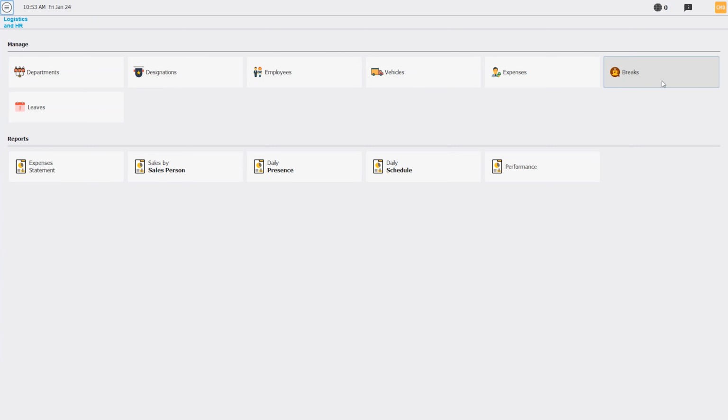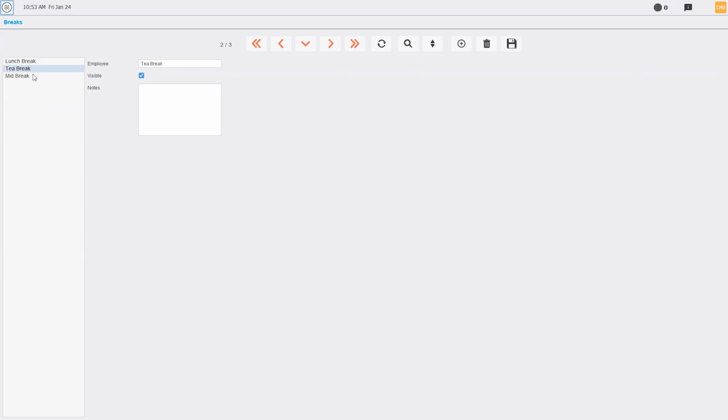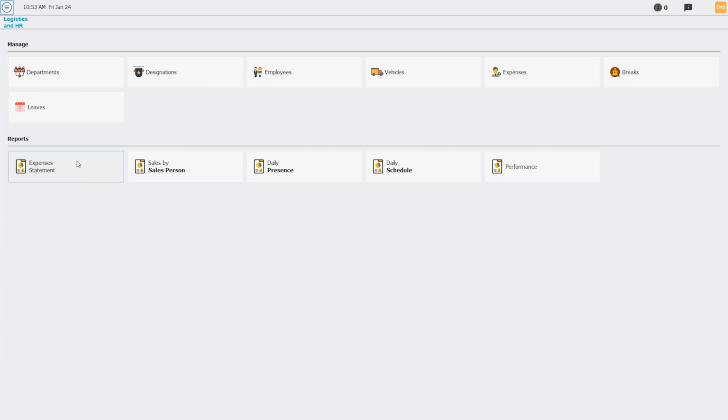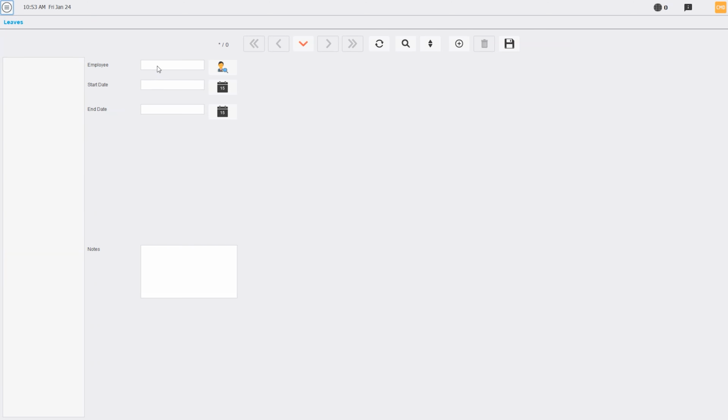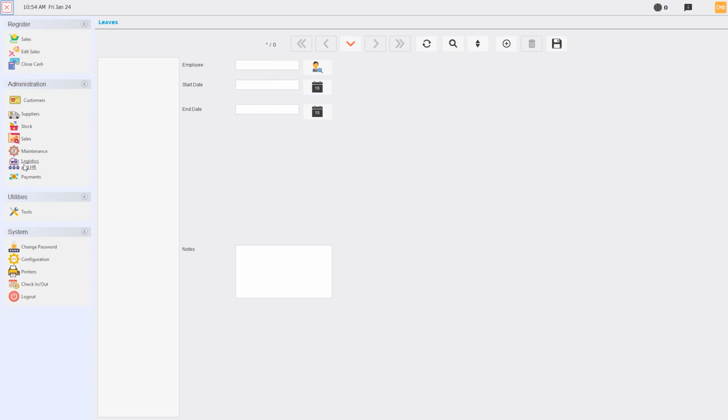Now, go into the Breaks menu. This is where we create and specify what kind of breaks all the employees have. Go into Leaves. This is where we register that this specific employee asked for a leave from this start date to this end date, and we can add the reason so that it stays within our reports.